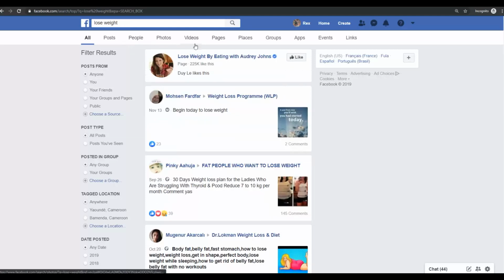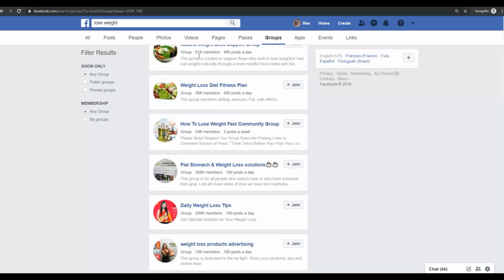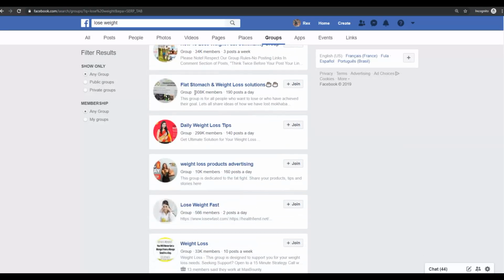And go to groups, you're going to find a lot of groups, guys. So just click on groups. So you can see, guys, there are a lot of groups that you can go and post this PDF on. I'm going to show you guys how to post this PDF. So what I want to do, guys, I want to join this type of groups. This type of groups that have, for example, 91,000 members, 136,000, 308,000 members on this group, guys.